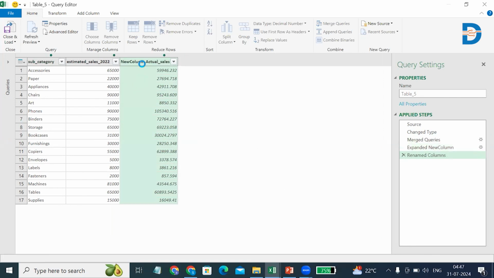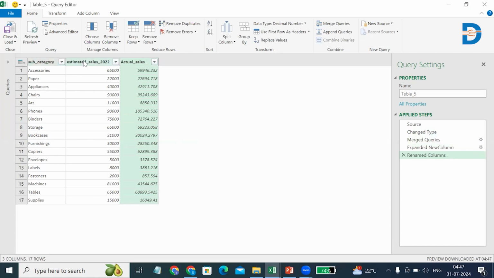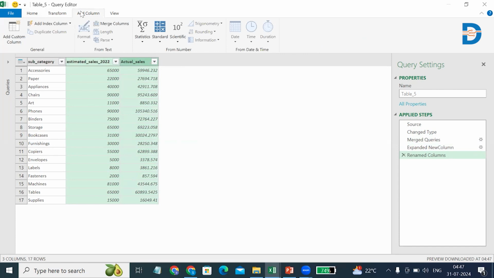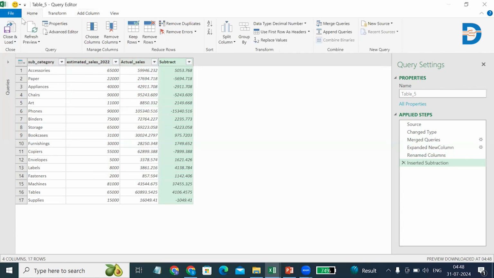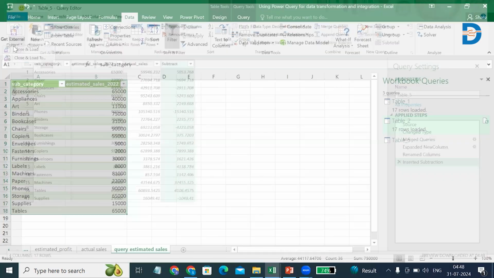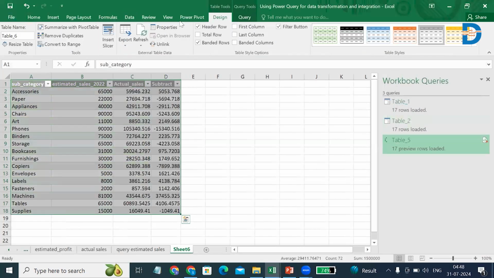Now let's say you want to find the difference between the estimated sales and actual sales. How can you do that? First of all, select one column, keep control and select another column. Then go to add column, then go to standard, then go to subtract. Then you can get the difference between the estimated sales and actual sales. This is how Power Query is helpful when you are using Excel. So these are a few concepts of Power Query in Excel.